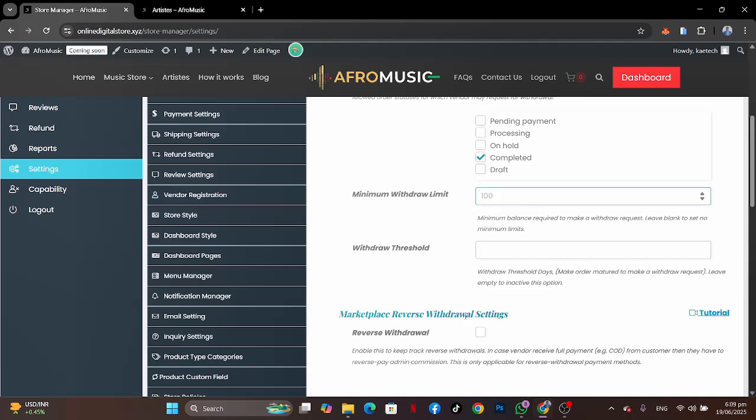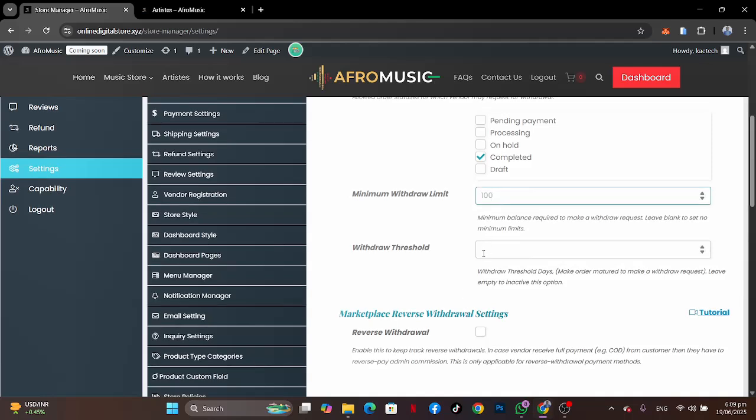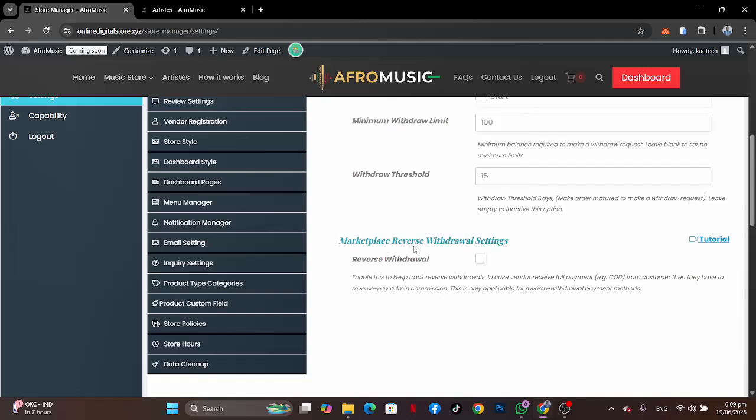So what is the threshold for them to withdraw? When somebody buys a music, the threshold, let's say I'm going to set it so that after 15 days you can withdraw. Okay, after 15 days, and if it is 100 you can withdraw. And then marketplace reverse withdrawal settings. So reverse withdrawal settings, enable this to keep track of reverse withdrawals in case the vendor receives full payment.